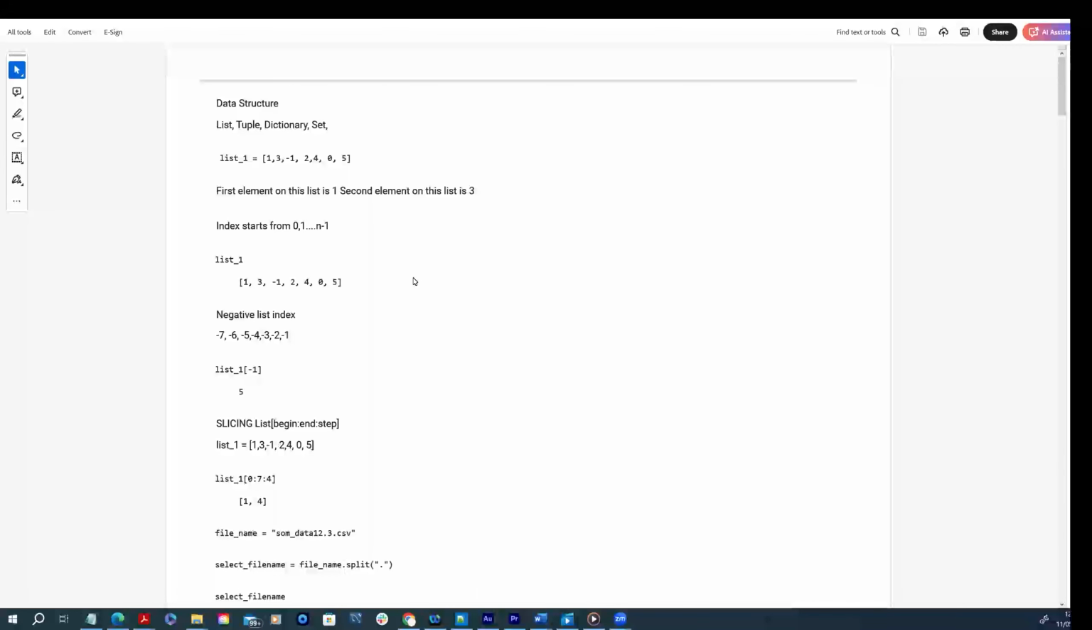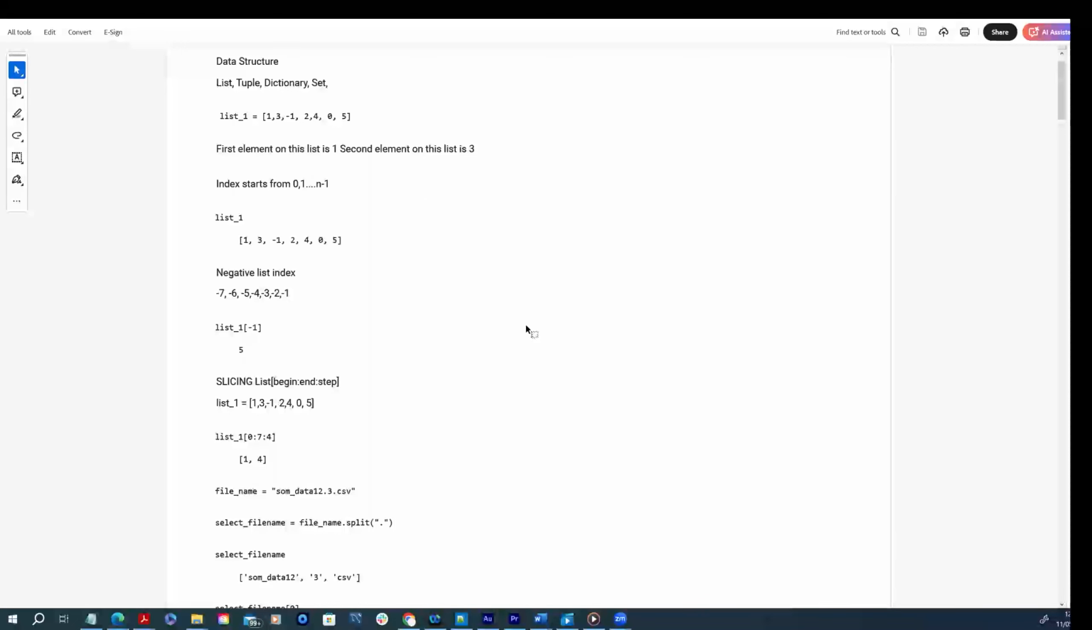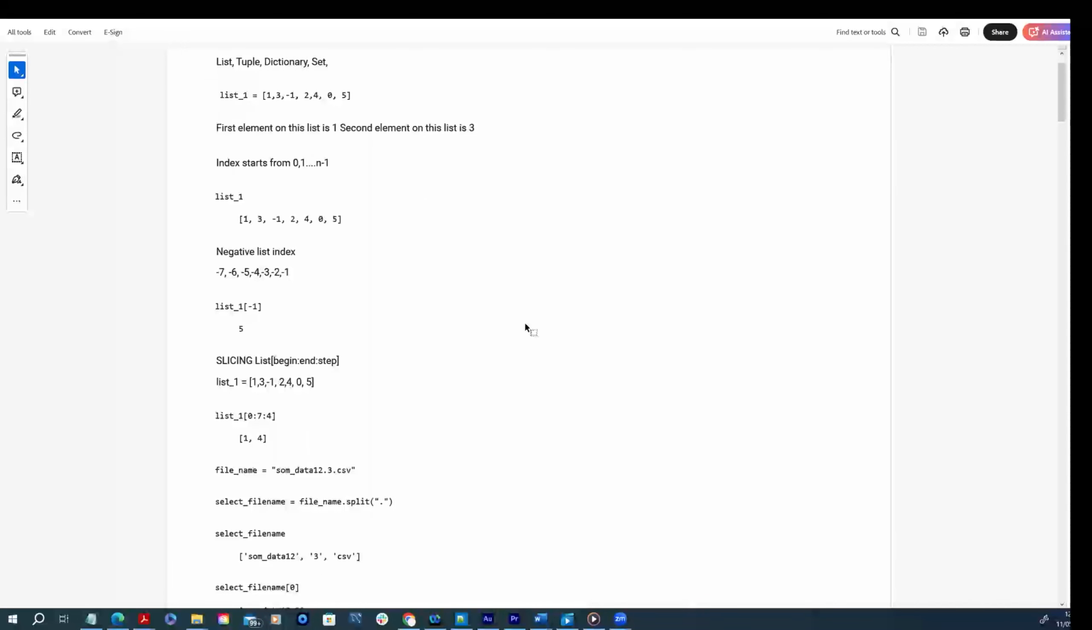Yeah. So just to have a quick recap on what we did in the last section, I think section 2. We went through data structures: list, tuple, dictionary, and sets. I explained list, I explained tuples, I explained dictionary, and I explained sets. So I expect everyone to understand the differences between list, tuple, dictionary, and sets now.